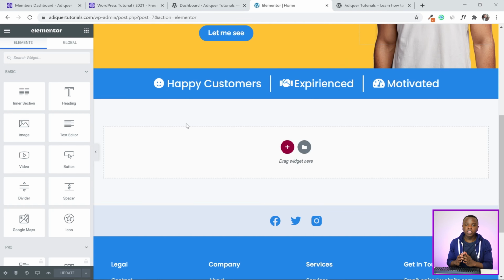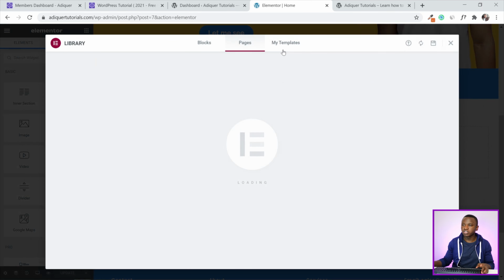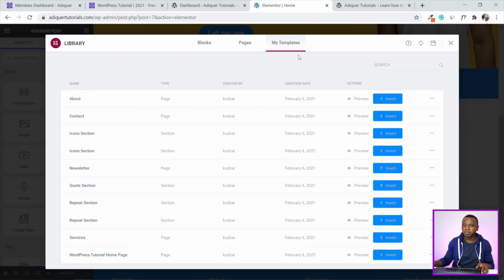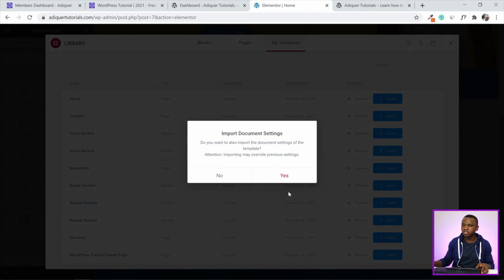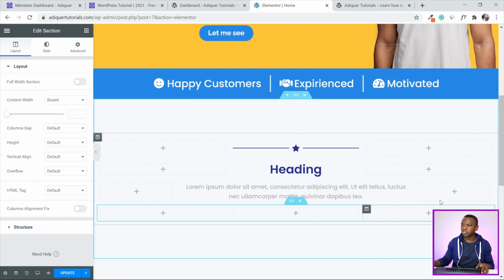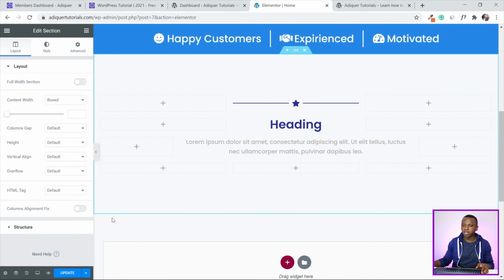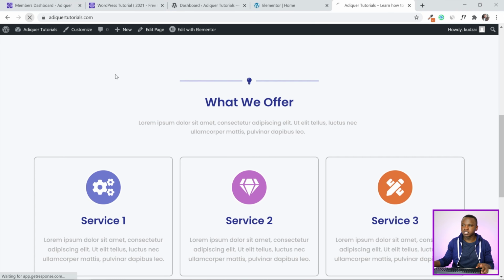So by now, I'm sure that you have made your own repeat section template, right? Now let's first install that repeat section template. Under my templates, look for repeat section and then insert. Click on no. Okay, so this is the section that we have as of now. Let's just update the page and let's go refresh this page to see what it looks like.